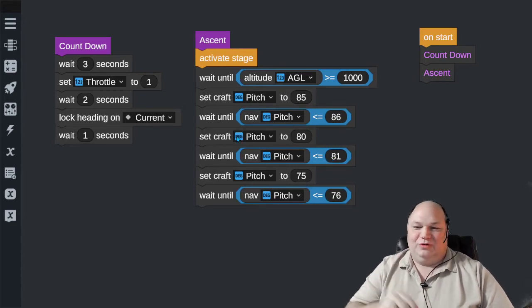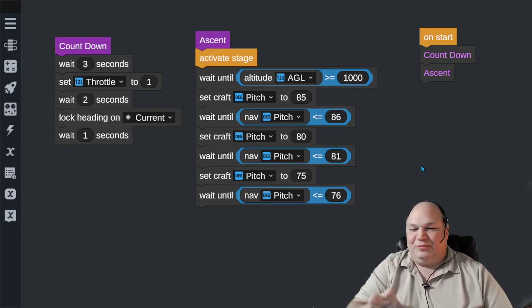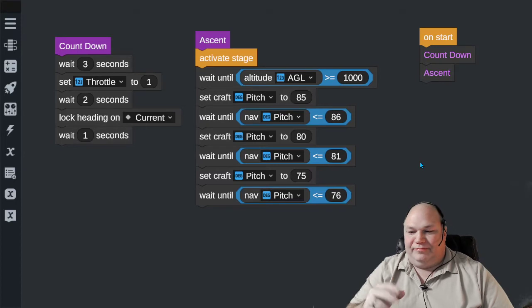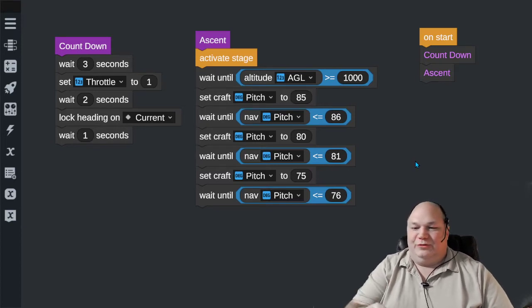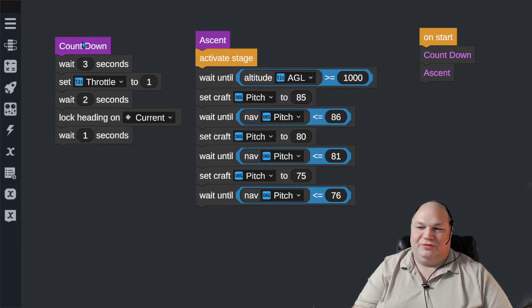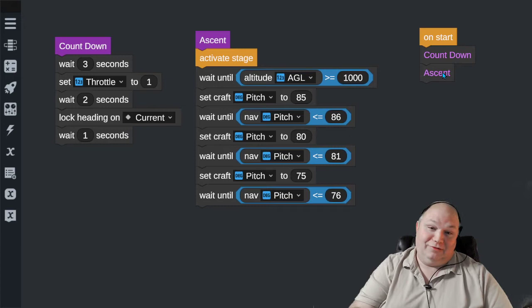Because when you just say set craft pitch to 75 from 90, it does a kind of violent maneuver. So there's probably a better way to do this, like in a loop or something. And they do have loops. We'll probably get into that. But these are what they call custom instructions, though in the rest of the programming world this is considered a function or a procedure. So the countdown procedure, the ascent procedure, and then on start, run the countdown procedure, and then run the ascent procedure.